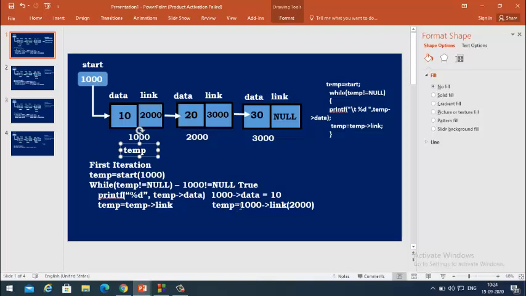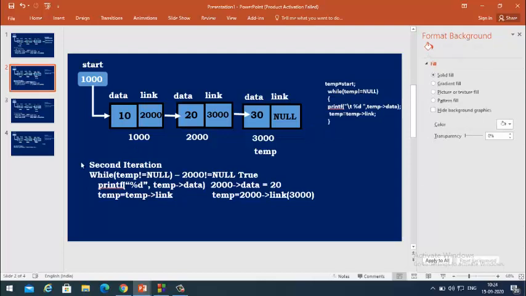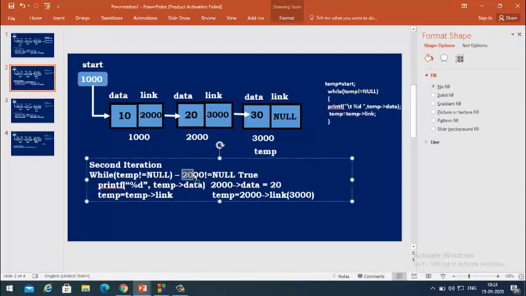So what I'm doing is temp is assigned with temp arrow link, which means whenever the assignment operator is there, it goes with the right hand side. In the right hand side we have 1000 arrow link, which contains 2000, and this 2000 is stored in temp again. Now when we enter the second iteration, the temp value becomes 2000, and we check the condition in the while loop. 2000 not equal to null means the condition is true.